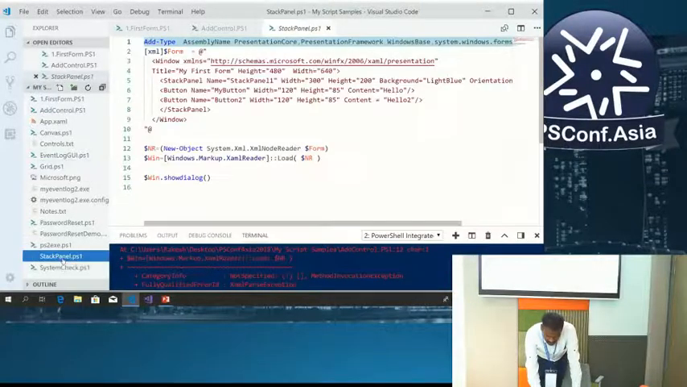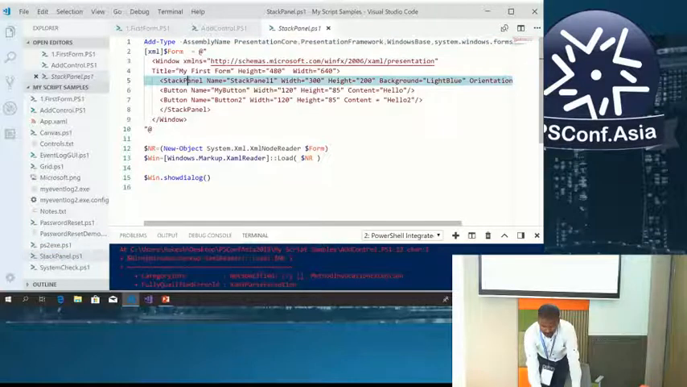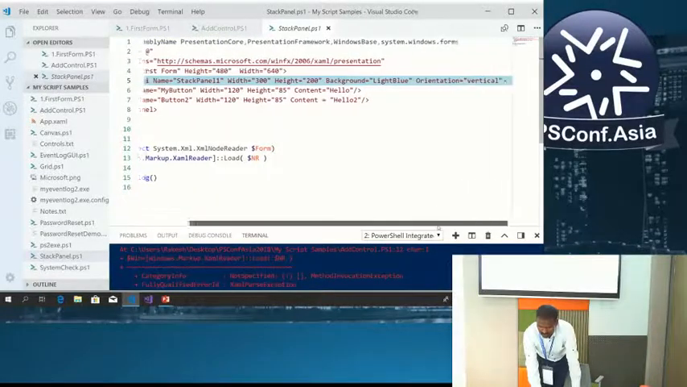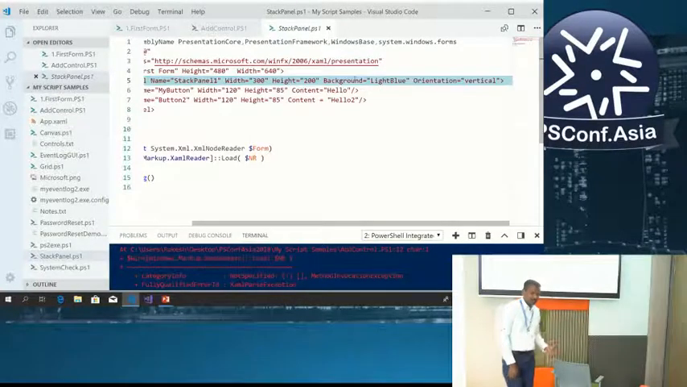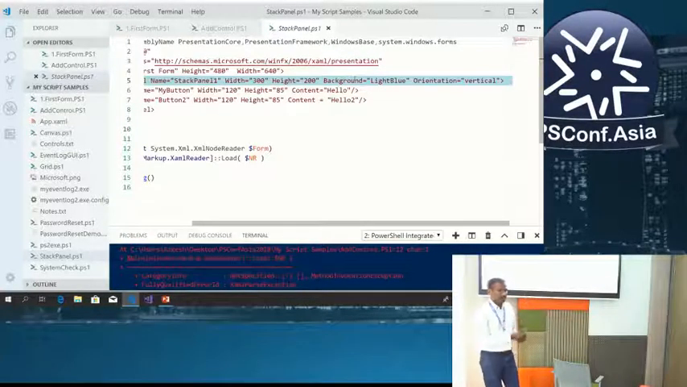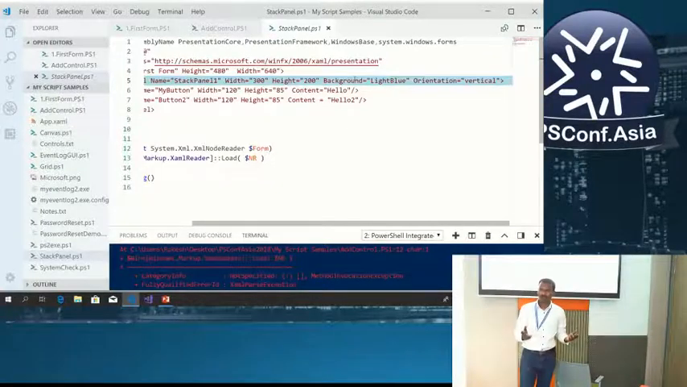Okay, I have a stack panel example. I'm using a stack panel, and we have width, height, and we also have the background. I'm also specifying some background color here. So you might be wondering, okay, how do I know what are the various options that are available for any control?